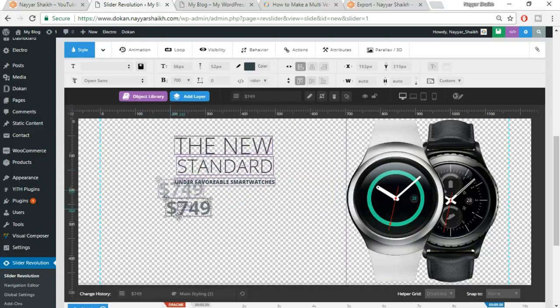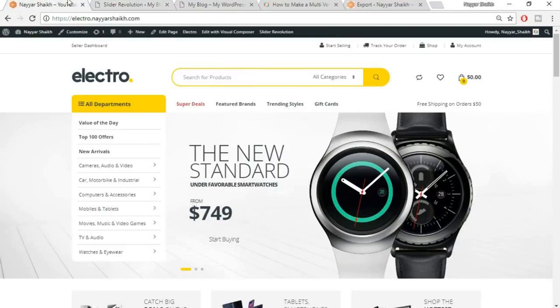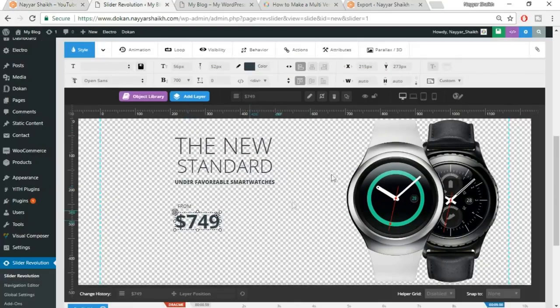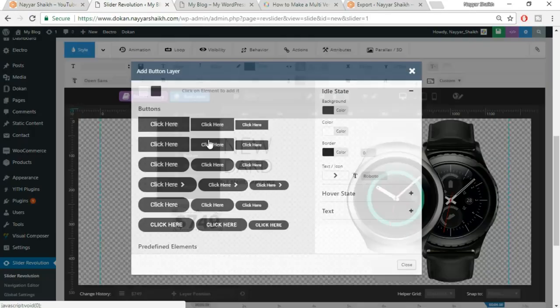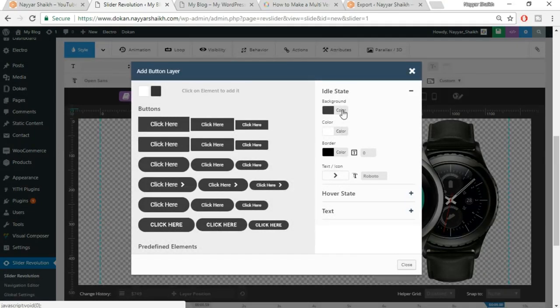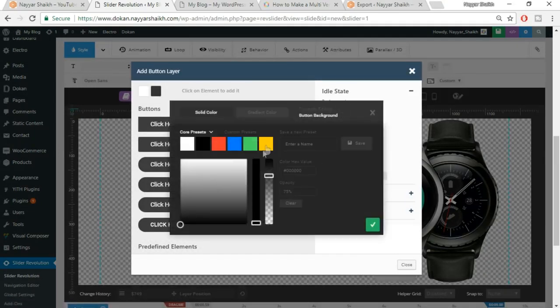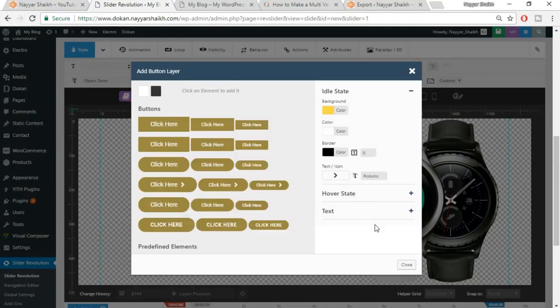Now just okay, and bring this thing over here. Fine. Now this last thing is start buying. It is a button. Okay, so we can add a button from here. Click on add layer, and from here select button. Okay, you can change the color of the button, background color, anything, yellow, whatever color you want. Okay, click on this button.